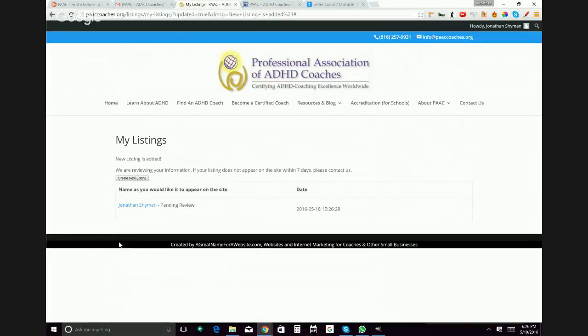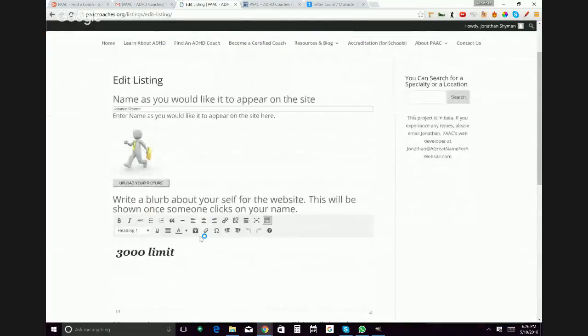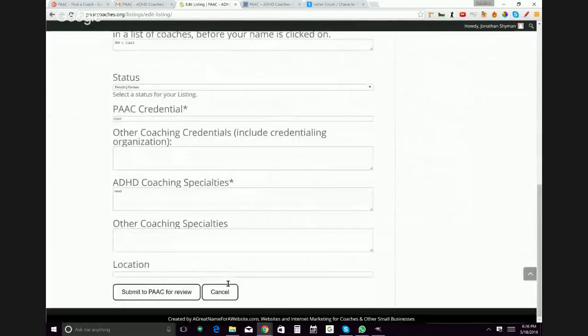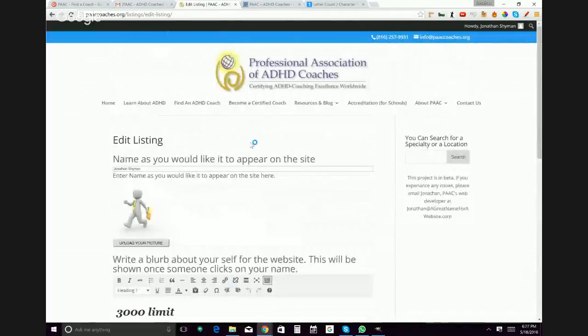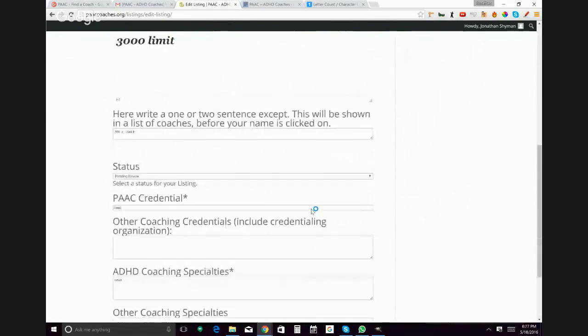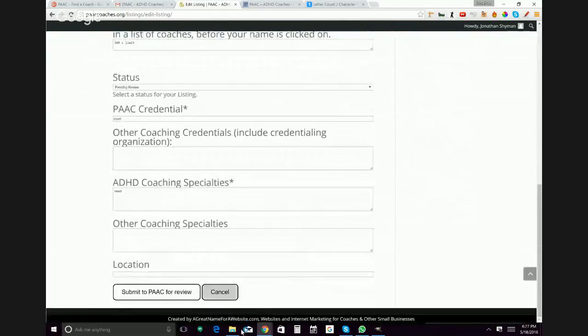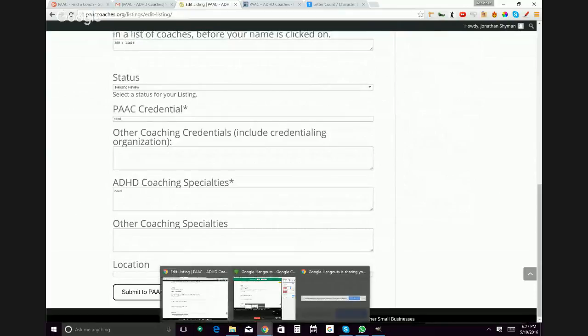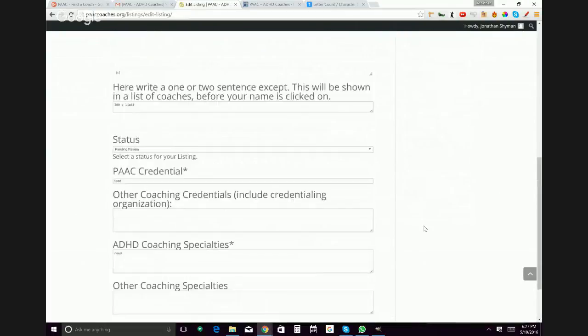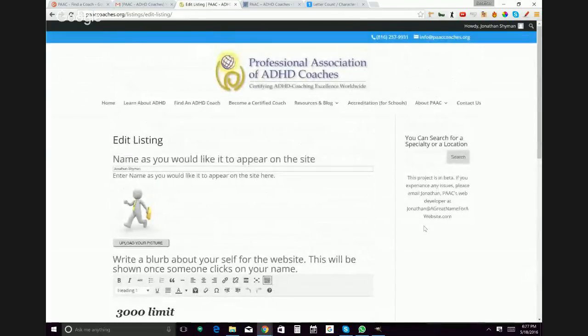If at any point you want to edit anything you've done, you can always stay on this page and click over here, edit. And that will take you back to this page, and you can save it again. And when PAAC is looking at your submission, they will always see the most recent edit changes. So that is basically everything about what you need to know.